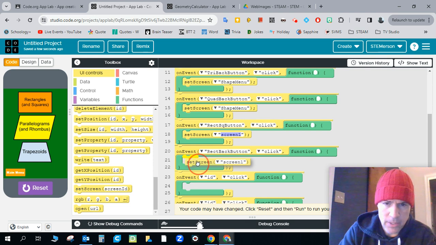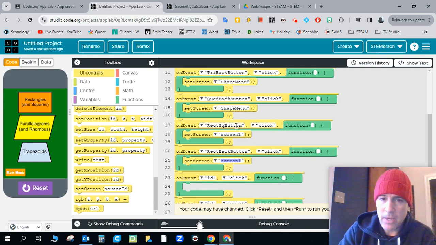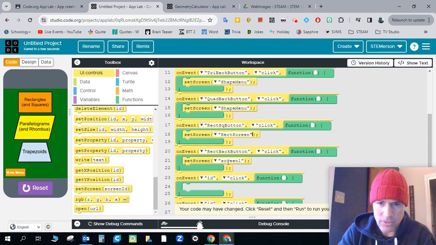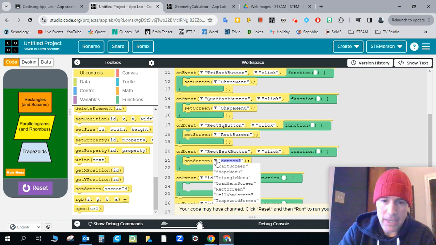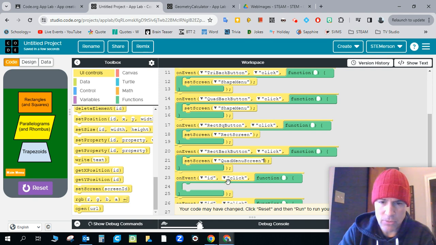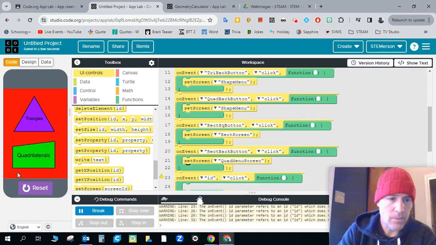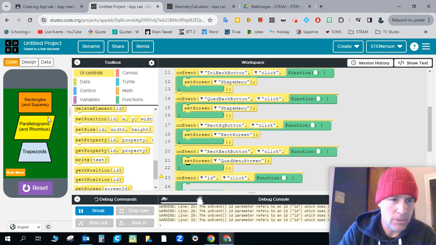So pretty similar stuff that we're doing. And when we click that rectangle square, we should go to our rectangle screen. And when we click that rectangle square back button, we should go back to our quadrilateral menu screen. So if we test that out, we're in quadrilaterals. Rectangles takes us here. Back button takes us back, so we're in good shape.